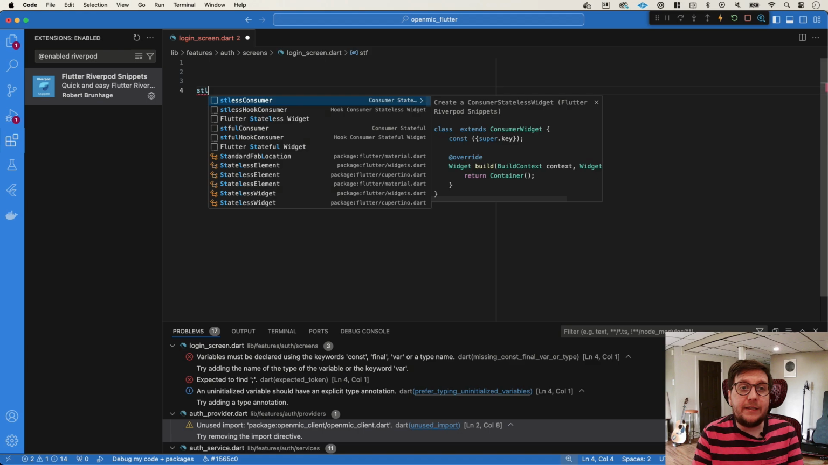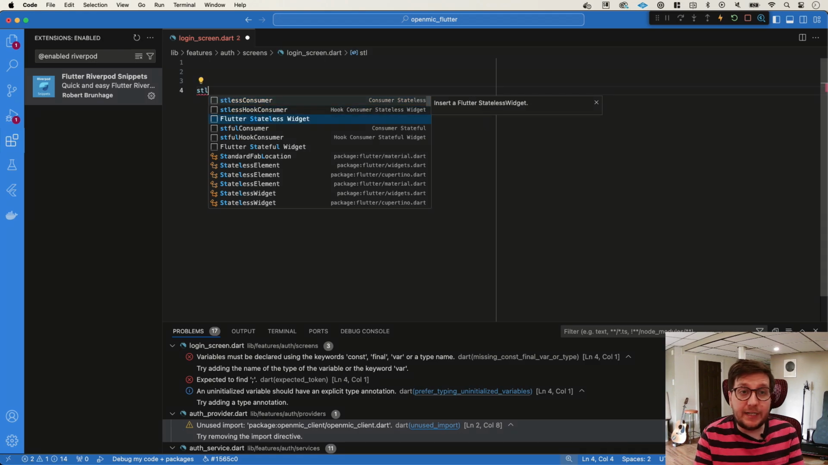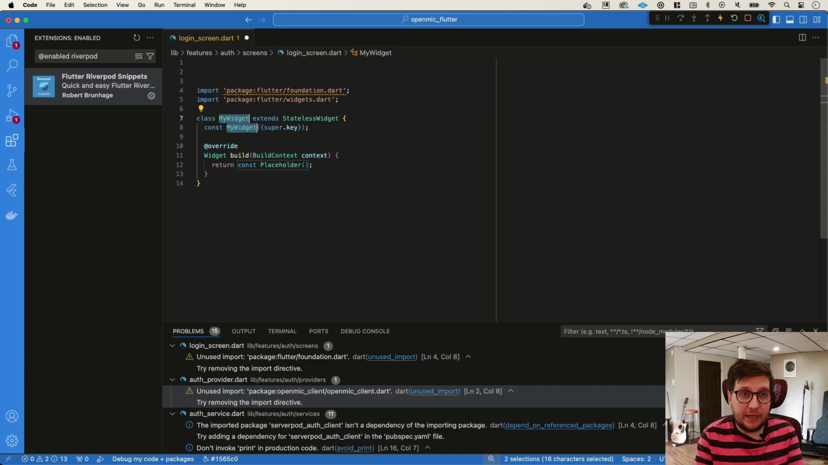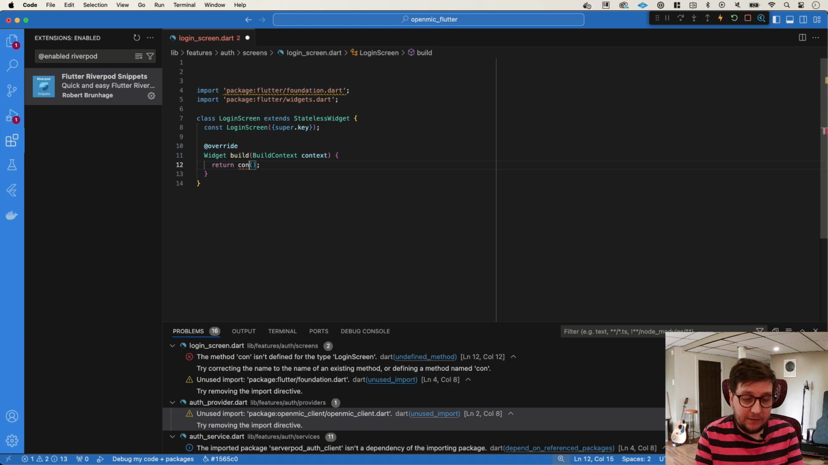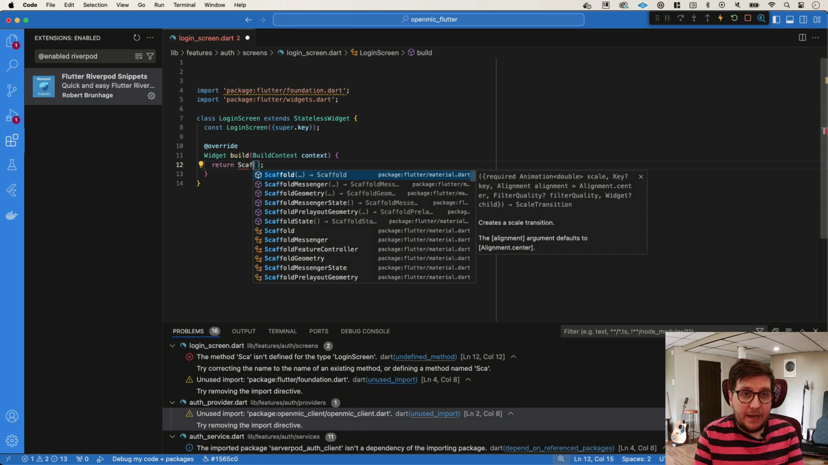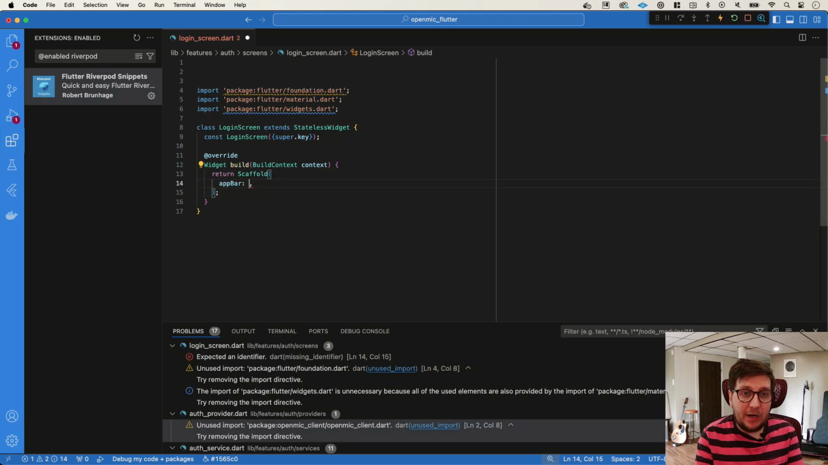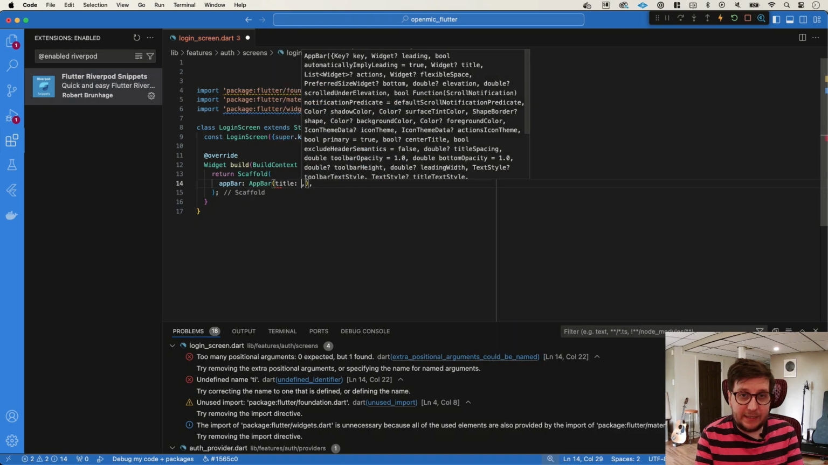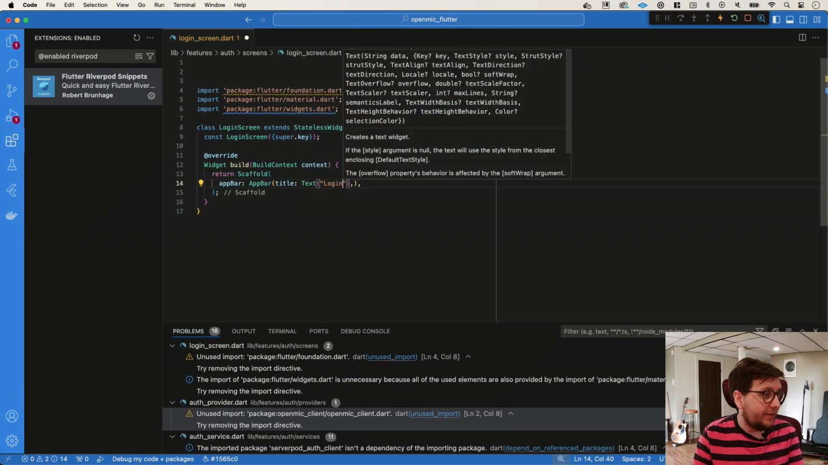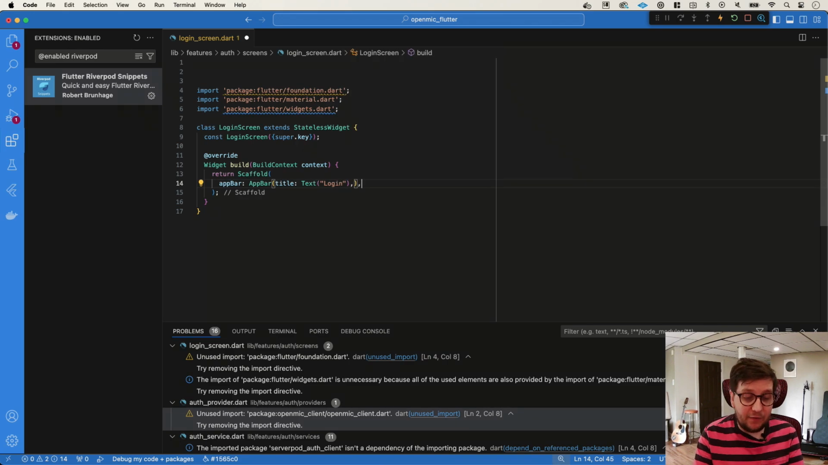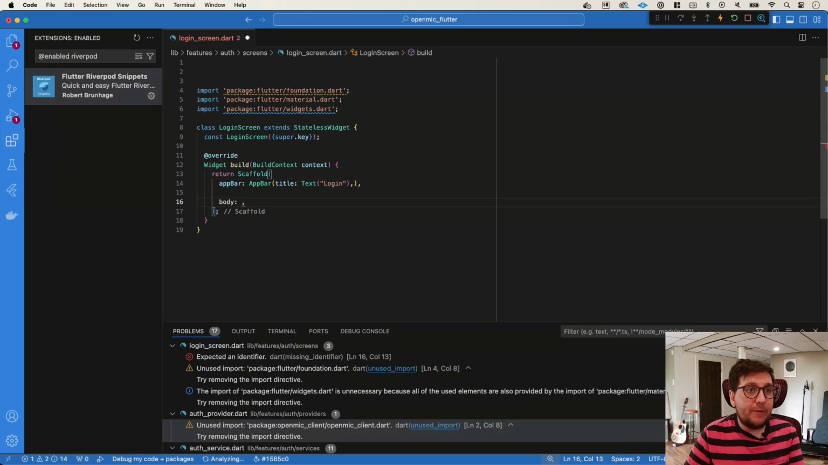This is just going to be a stateless widget because this is just the screen itself. So we're just going to call this login screen. For now, we're just going to return a scaffold. And maybe in the app bar, we'll do an app bar with a title of text login, and everything is good there. Now for our body, this is where we want to break this up.